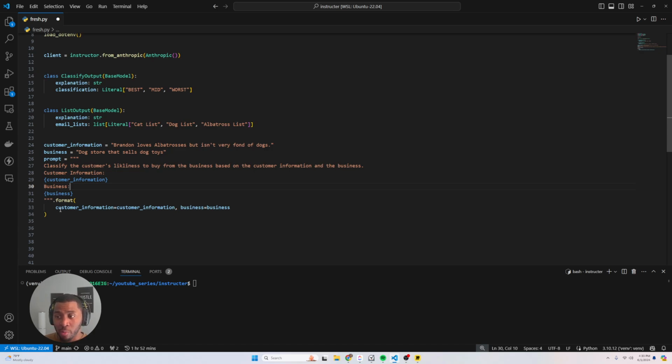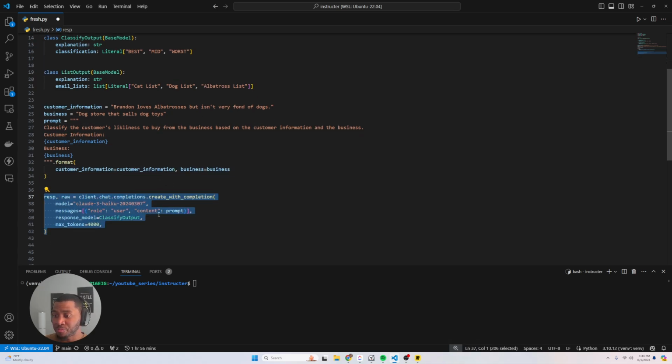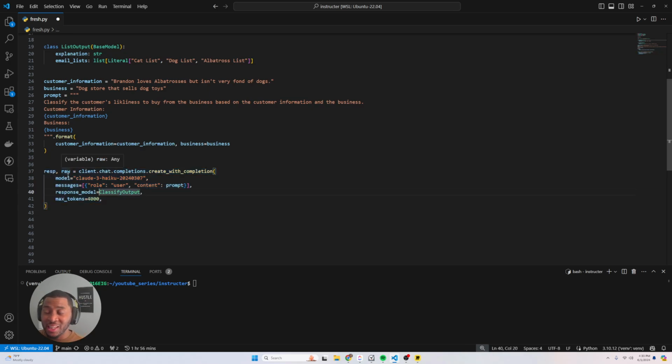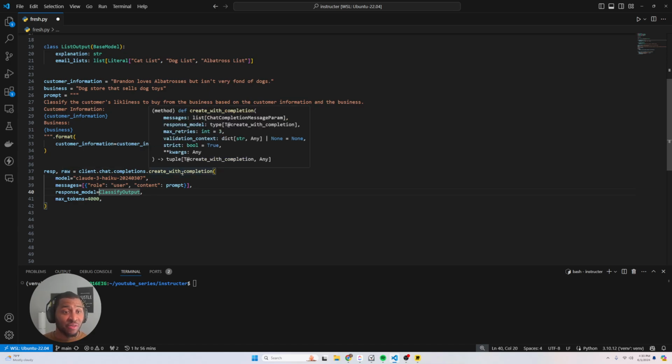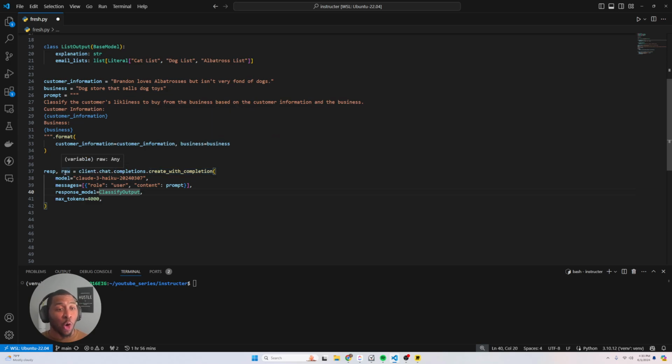And then we go ahead and format our prompt string, so we .format, and we pass in our customer information and our business. Next, we're going to get set up to get some type of output. So we're going to define response, and we're going to destructure this convenience function that Instructor gives us, which is create with completions, and get the actual raw output.